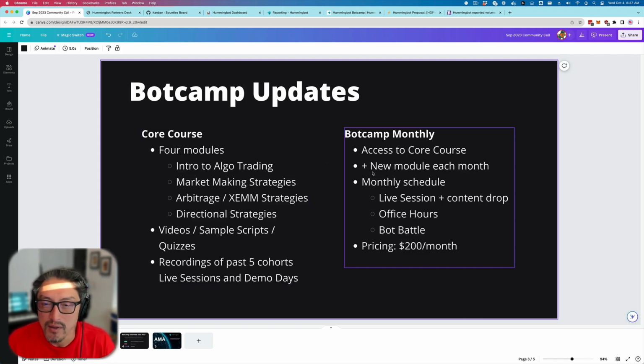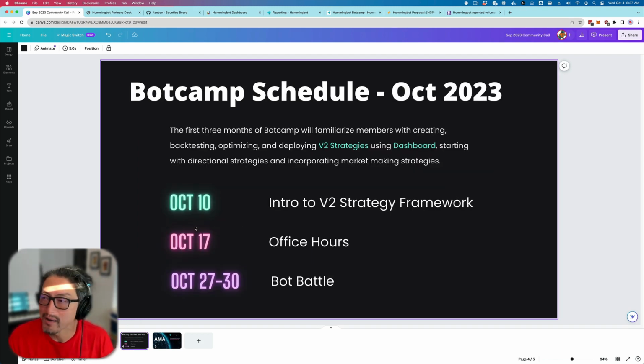But then the new modules will focus more on using Dashboard to create V2 versions of these strategies. The reason we think you want to use Dashboard is because then you can do backtesting, hyperparameter optimization, and actually create a feedback loop where you're not just running strategies, but creating them using math and fine-tuning them. You're doing something that approaches data science and machine learning.